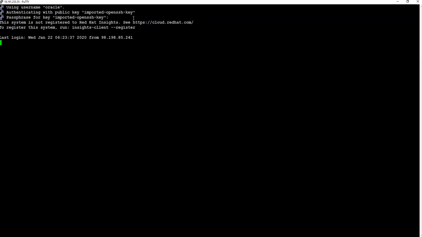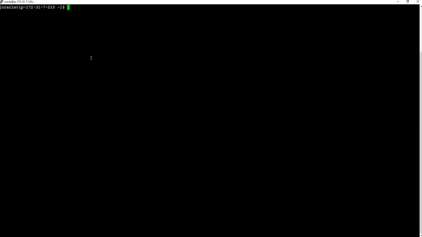It's taking a little time to load up. There we go. So now the first thing I'm going to do is to check if there are any databases running on this server. Probably not, since we just created it. And there's nothing.